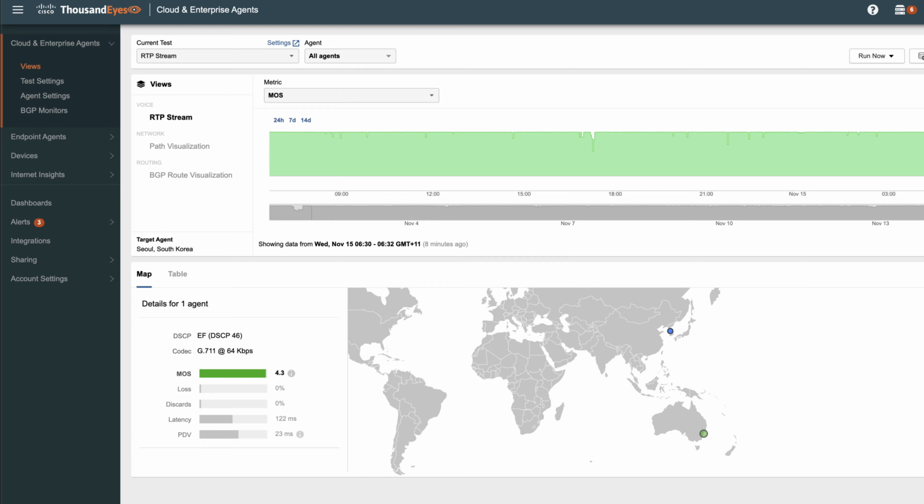two locations. The voice layer offers two test types, RTP Stream and SIP server, each with its corresponding view and voice metrics. The RTP Stream Test creates a direct connection between the VoIP caller and receiver, sending RTP packets to measure audio and video performance metrics like mean opinion score, MOS, packet loss, discards, latency, and packet delay variation, or PDV. It also allows configuring DSCP and codec values. Some typical use cases for this test are identifying the node responsible for a degraded RTP stream, analyzing effects of BGP route changes on the RTP stream, and measuring call audio quality.